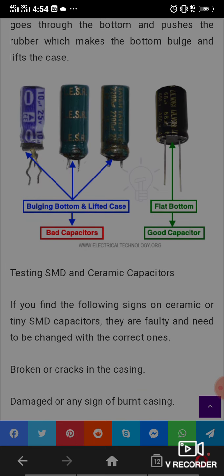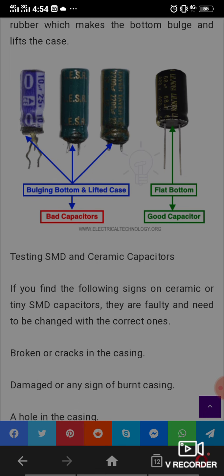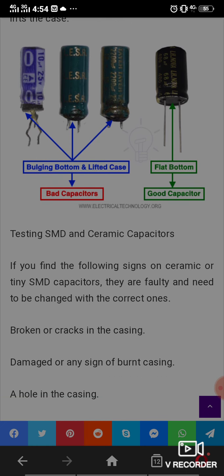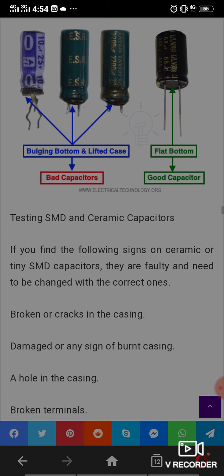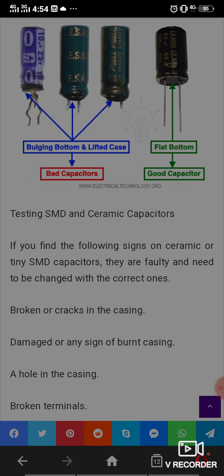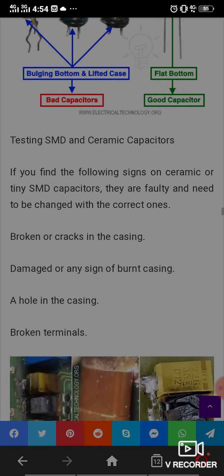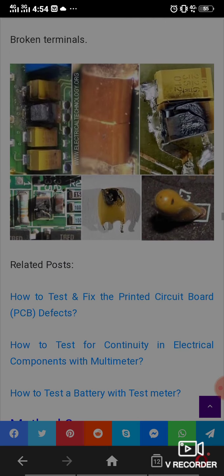Test SMD ceramic capacitor. If you find the following signs on a ceramic tiny assembly capacitor, it is faulty and needs to be replaced with the correct one: broken or cracked casing, damage or any sign of burnt casing, a hole in the casing, broken terminal.